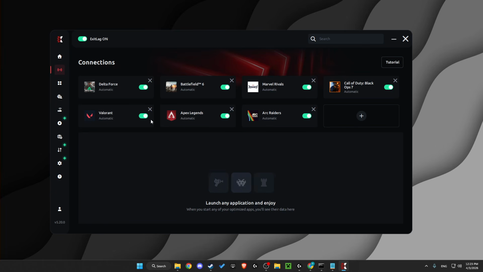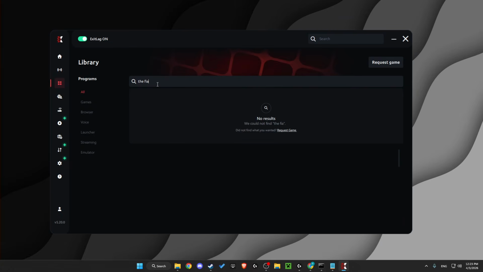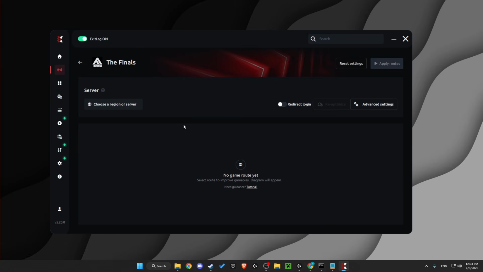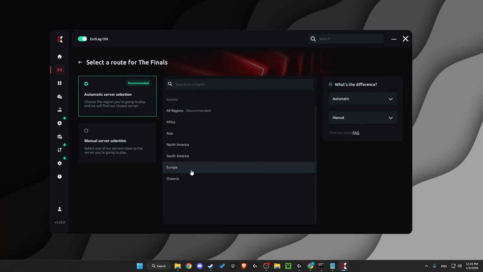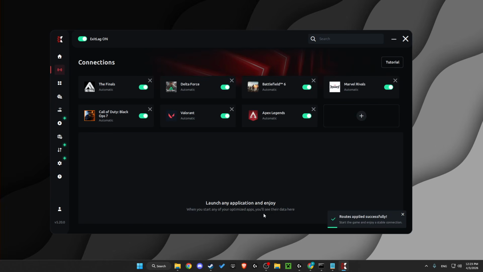When I didn't have an Ethernet connection, I used ExitLag to play CS2 because without it, it wasn't playable. And setting up everything here is quite easy. You just need to go to library, then look for The Finals. Click on it, then choose a region, choose the nearest one, and press apply routes. Once routes are applied successfully, just launch the game and see if you're getting better results or not.